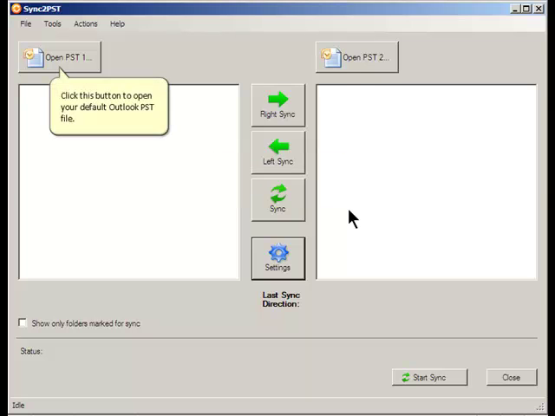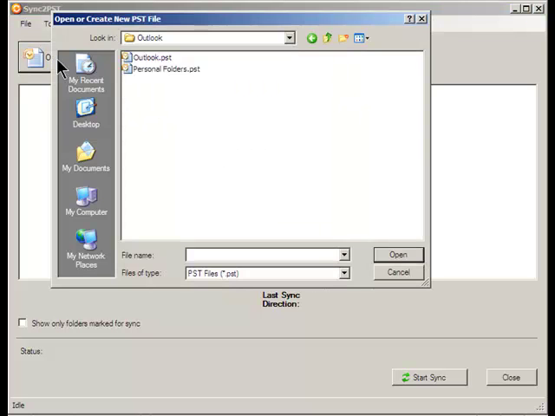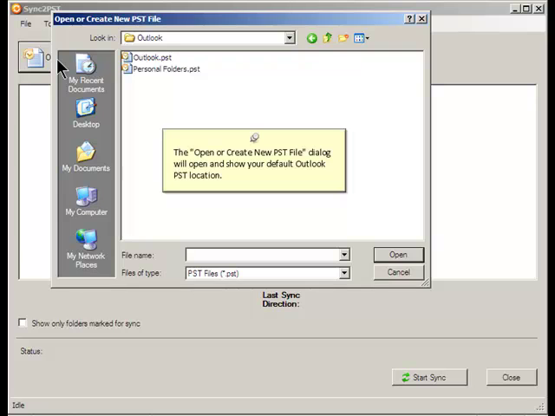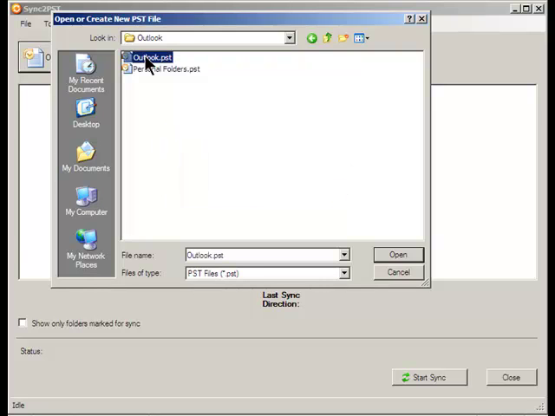Step 1. Open the first PST file. Click this button to open your default Outlook PST file. The Open or Create New PST File dialog will open and show your default Outlook PST location. Select your default PST file, usually named Outlook.pst. Click Open.